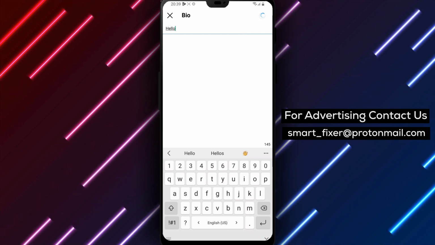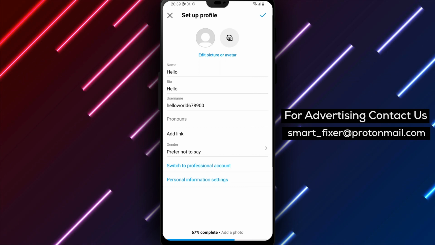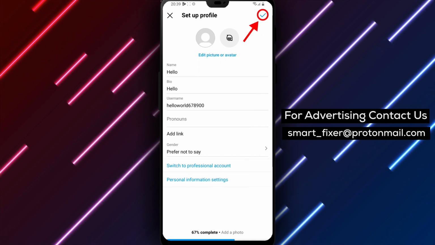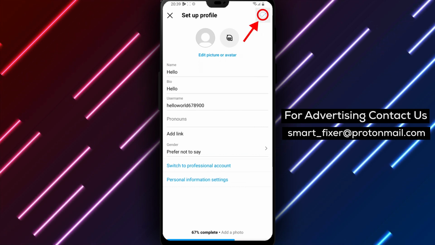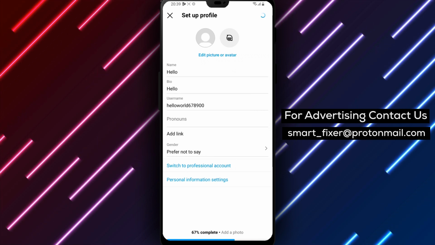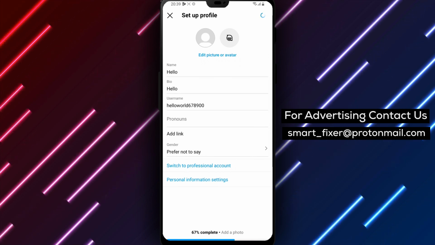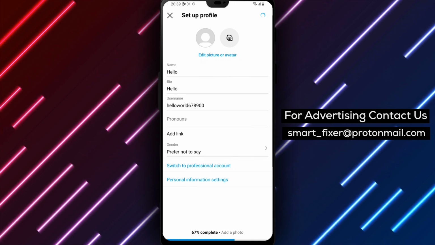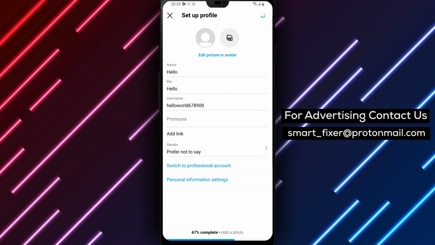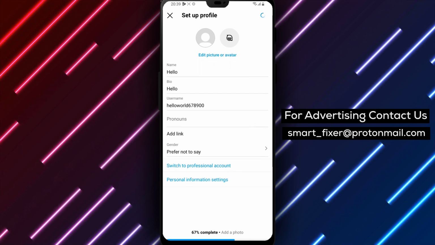Step 5. Save your changes. Finally, when you're happy with your bio, tap on the check icon in the top right corner of the screen to save your changes. Your new bio will now be visible on your profile for all your followers to see. And that's it. Adding or changing your Instagram bio on an Android device is quick and easy.